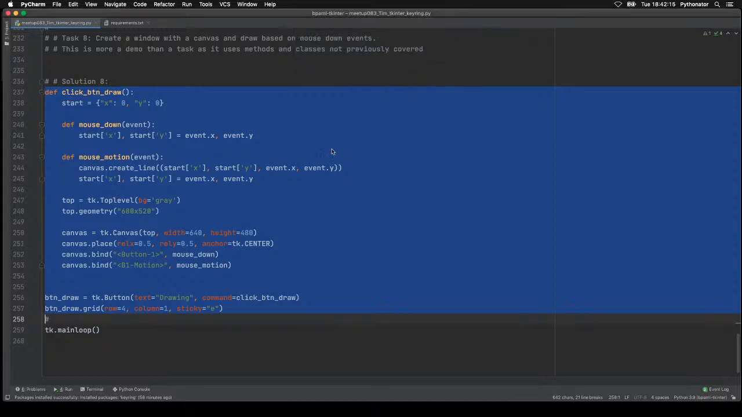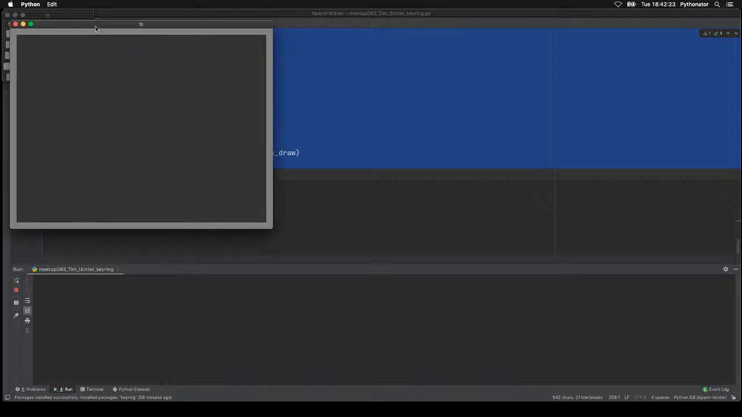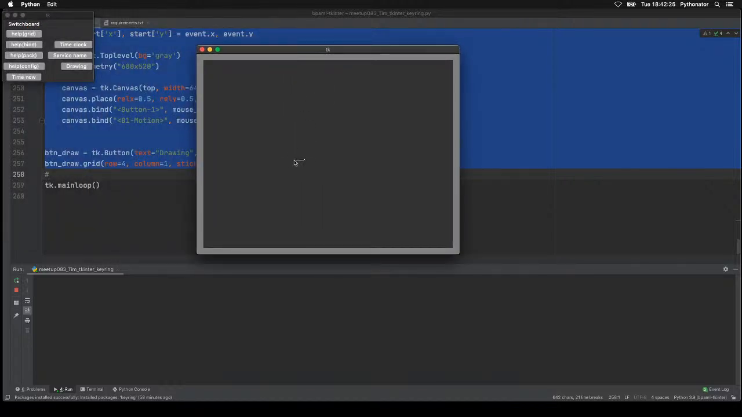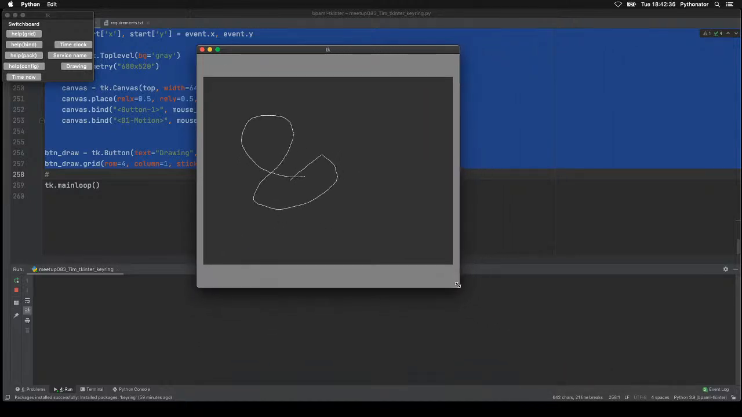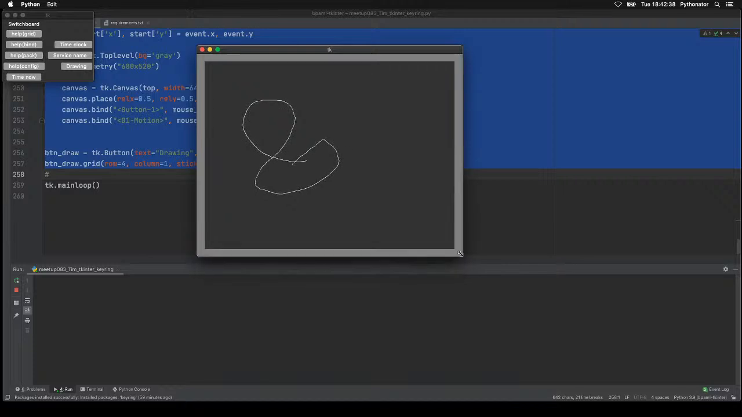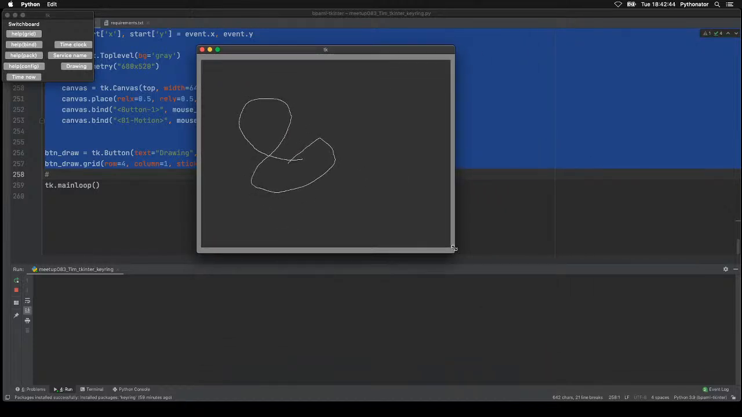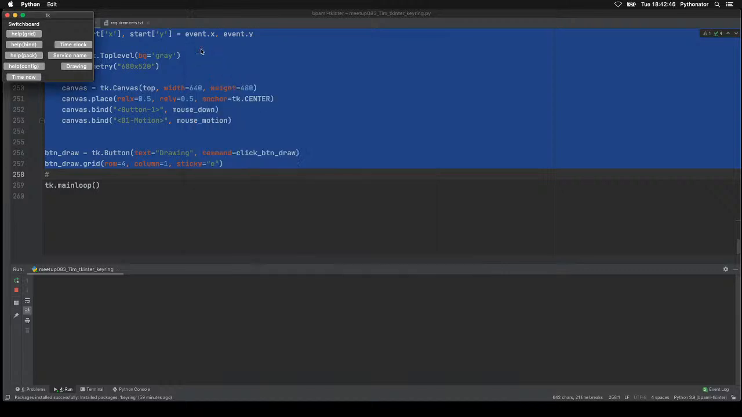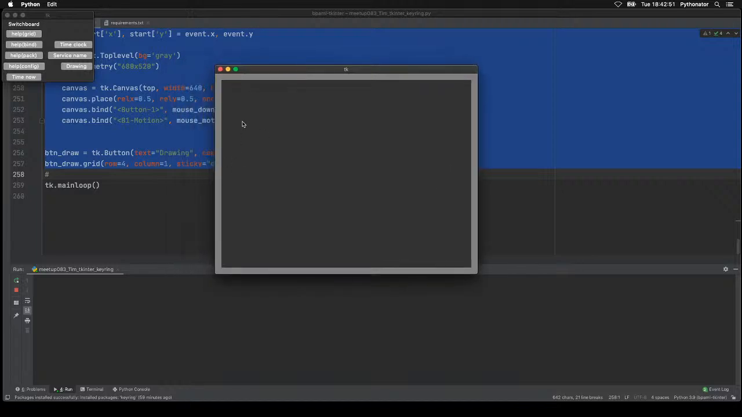Stop and rerun, we'll try that. We've got a drawing button here now. Okay, so here's our window, and I can just drag the mouse in there, and when I resize it, the canvas, which is the dark grey area, always stays in the center. So that was the advantage of using place rather than grid or pack. Close it, click again, I get a new one.